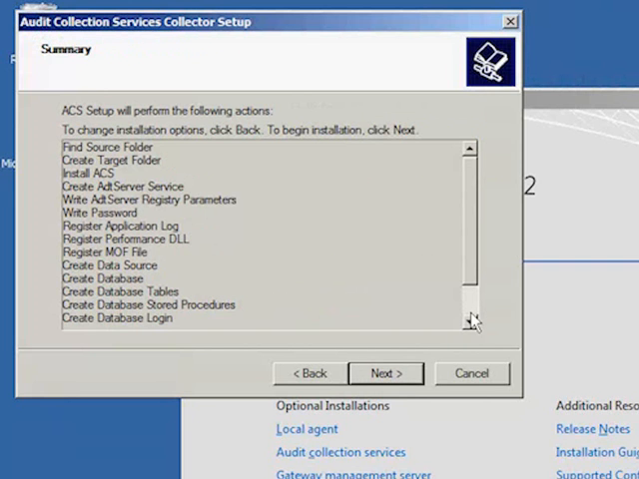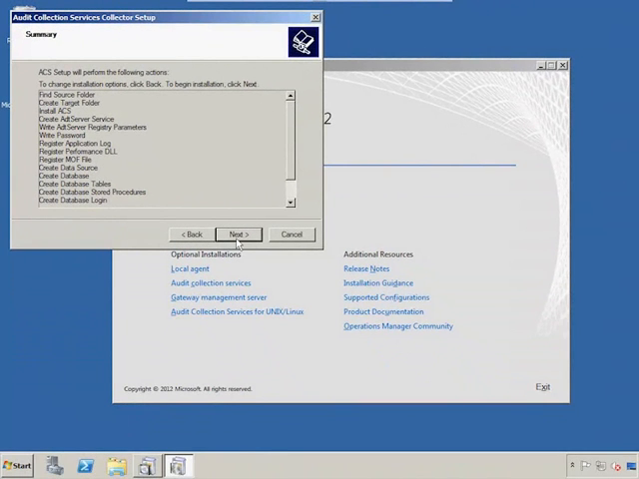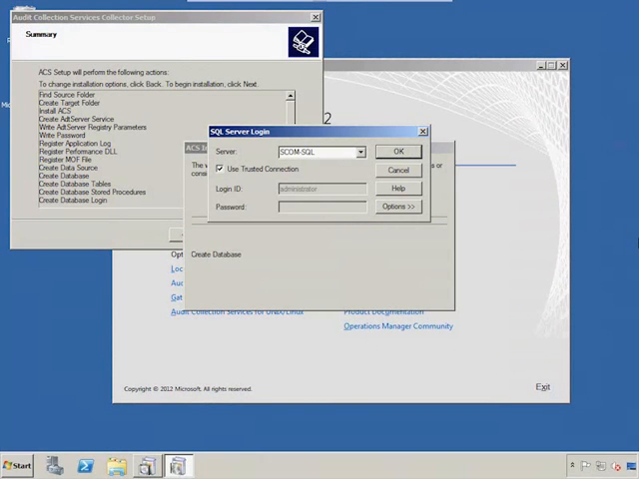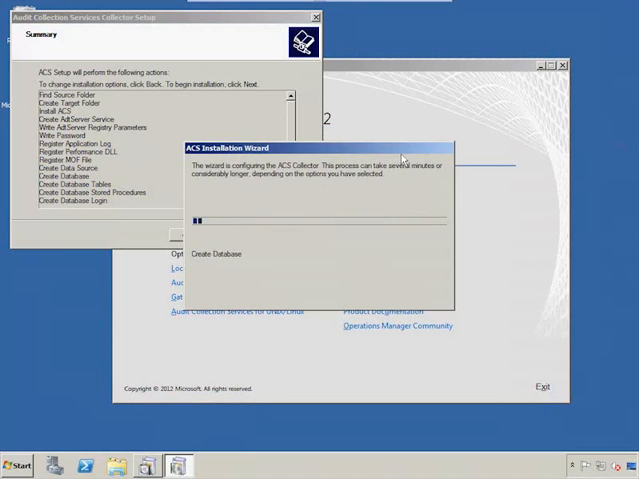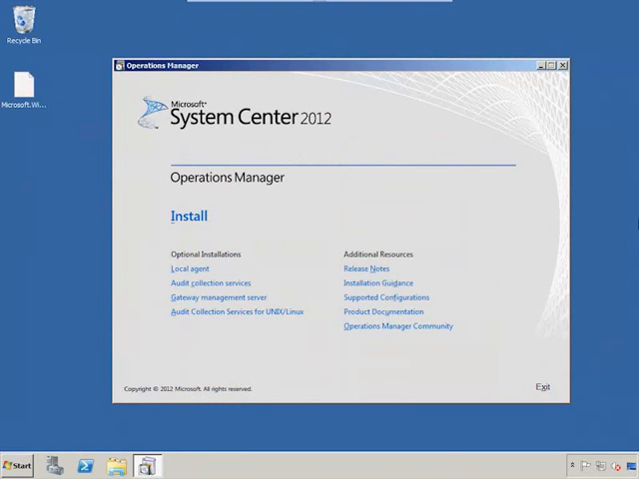And now, ACS is going to create everything we told it to do, in theory. Now, this process can actually take a bit of time. It's just asking me for a login to the SQL Server, so I'm going to simply click OK. So we'll click Finish. So what's next? Next, we start the console.